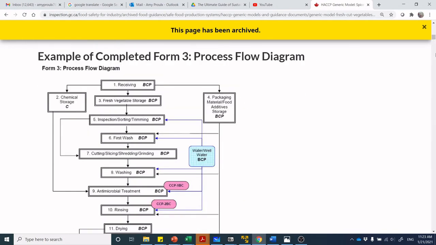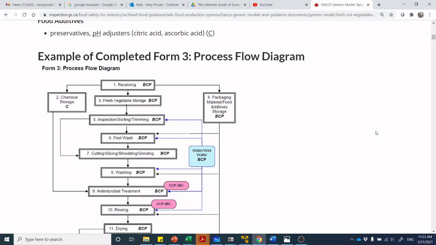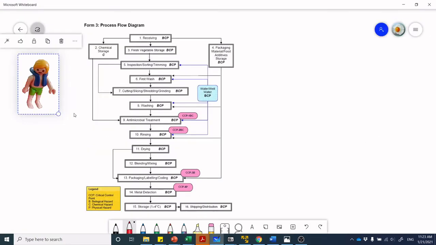And just for the sake of transparency, I took a flow diagram here from the Canadian Food Inspection Agency. I realize this page has been archived, but there's nothing wrong with an old flow diagram that's well done. So let's jump out to my whiteboard here. Oh, there's my friend Tiny. Let's imagine it's Tiny's company and he is making fresh cut fruits and vegetables.